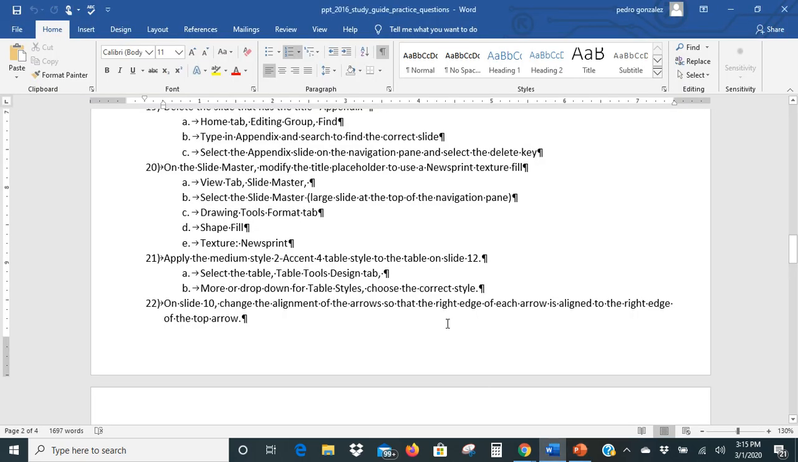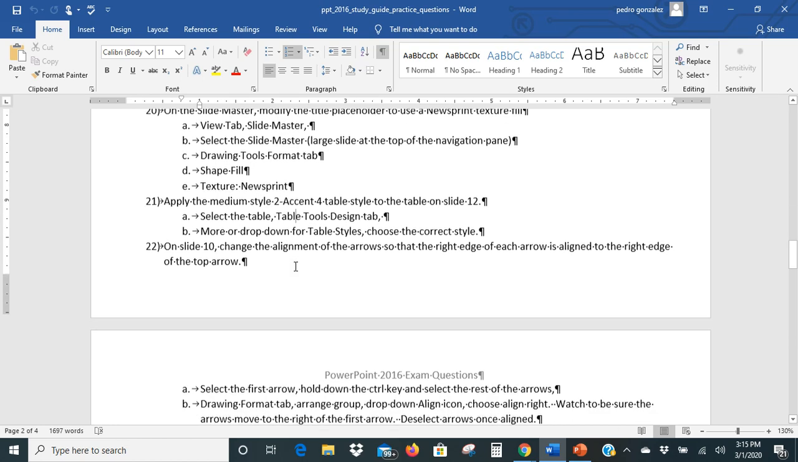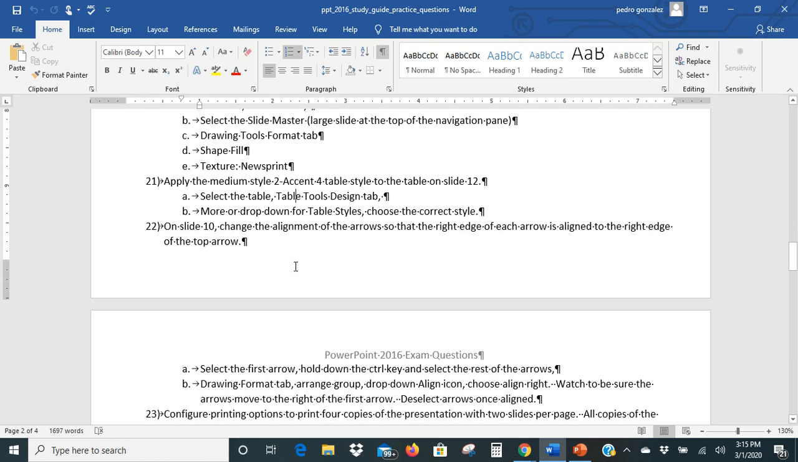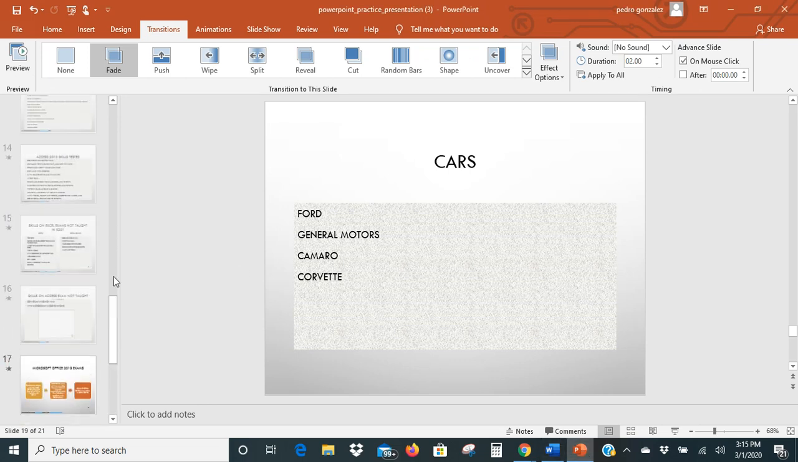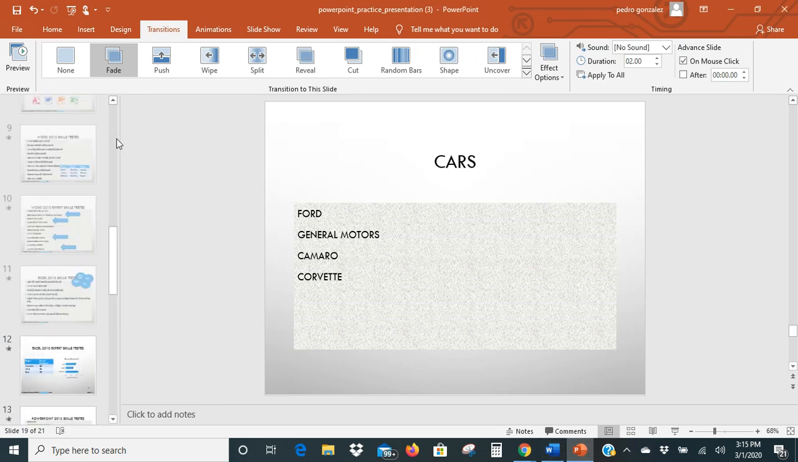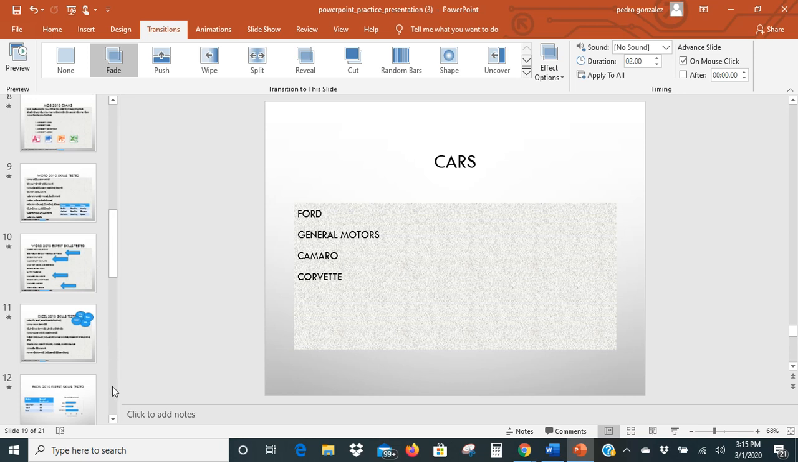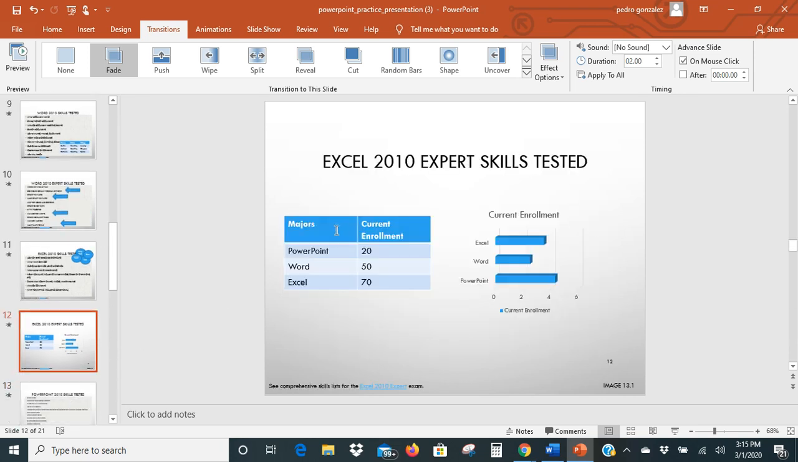So next question was 21. It says, apply the medium style to accent for table style to the table on slide 12. Okay, so we're going to go back here to slide 12. Remember the one that had the table on it? Here, and this is our table. So we're going to first select the table. And once we do that, we select the table.